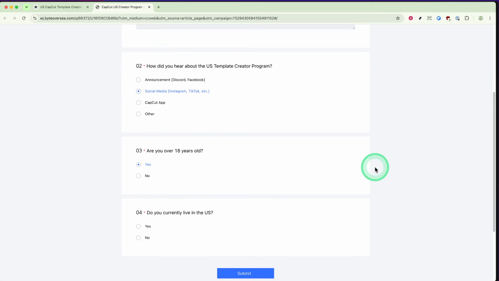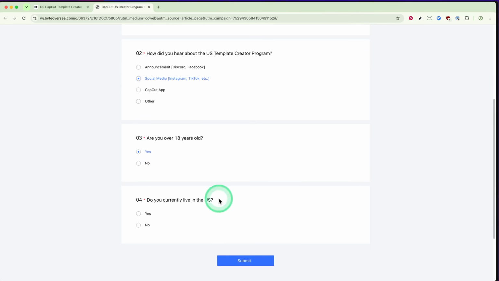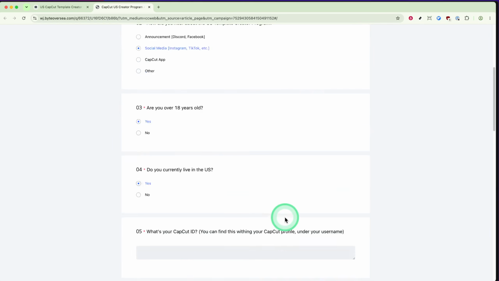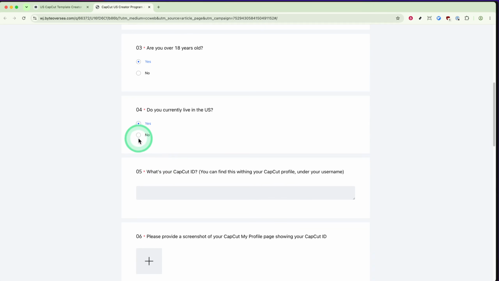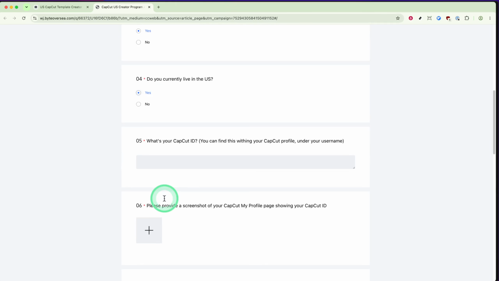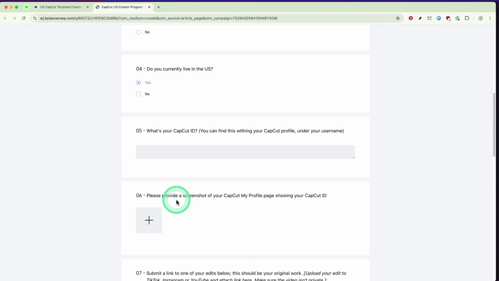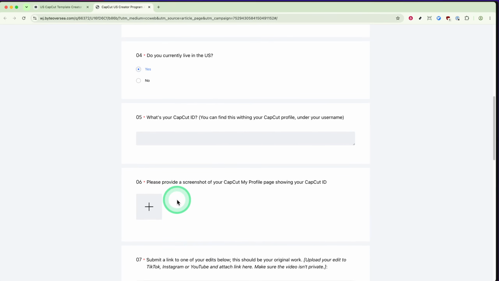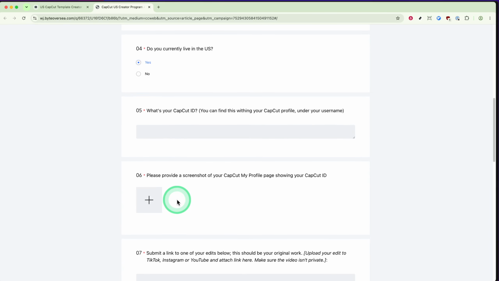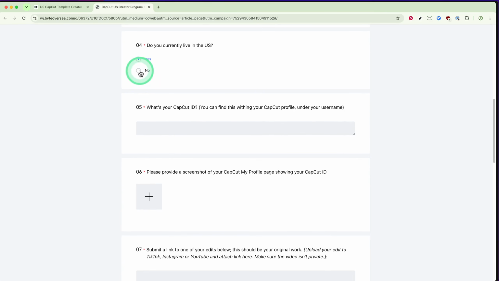Before submitting, it's essential to review all the information you've entered. Double-check everything to ensure it's accurate and complete. Once you're confident everything looks good, click the Submit button. This officially enters your application into the selection process for becoming a CapCut template creator. Keep in mind that you might experience a short wait for a response, depending on how many applications CapCut is currently processing.